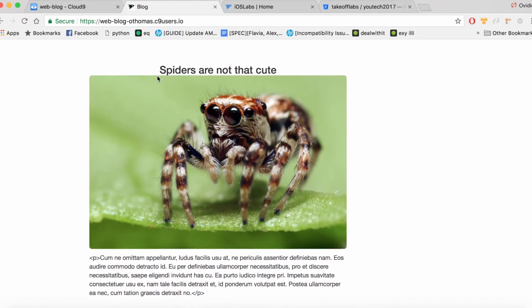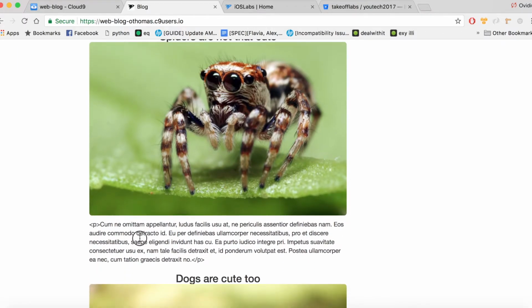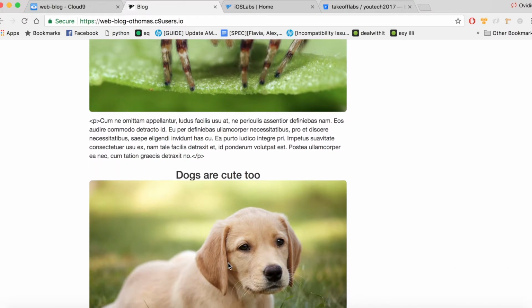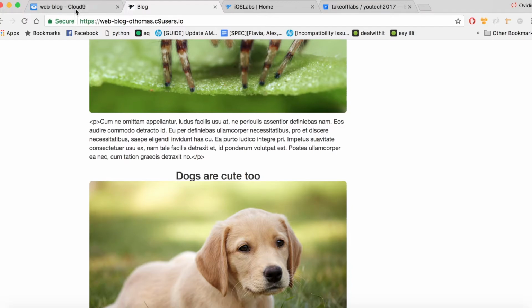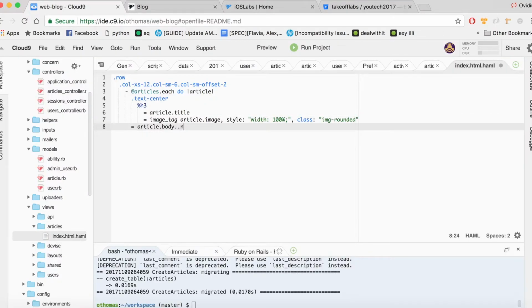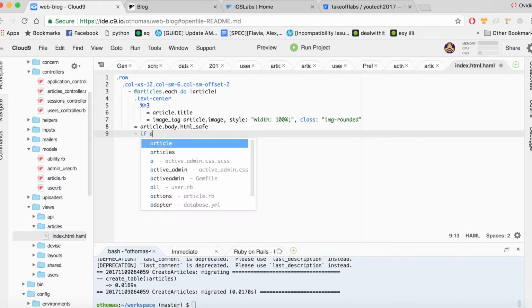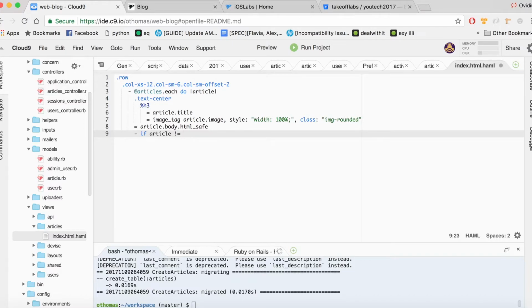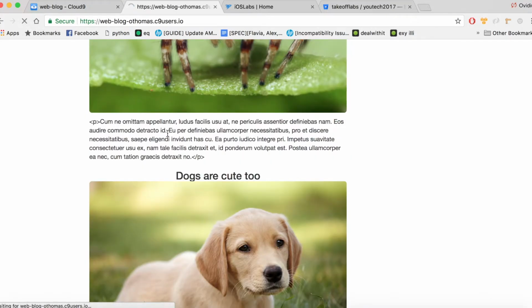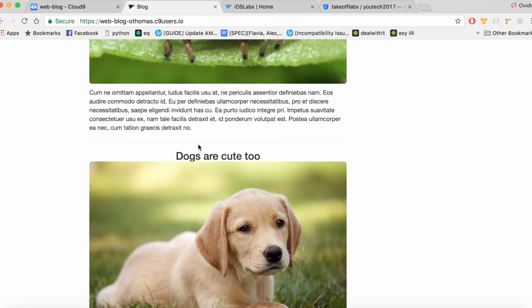It looks nice, or it looks better, but we also need the HTML to be proper HTML, not just a string, and we also need a separation between our articles. So, html_safe, save, and now we need to make another if: if article is different than articles.last, make a horizontal line. Looks better.